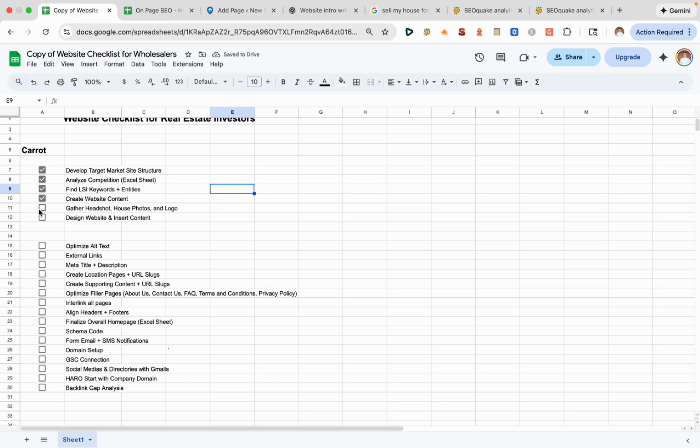So in here though, before you get it designed, make sure it's lined up with your logo. Make sure you have house photos all over the website, as well as gathering a headshot of yourself. Okay? Very important that we have that. And then once we have that, you'll get it designed.